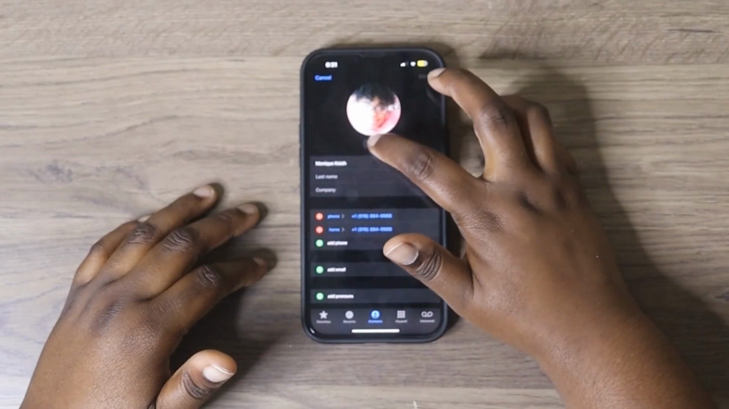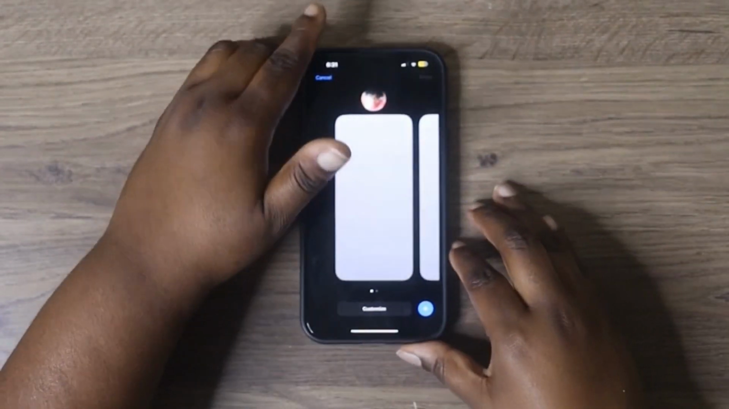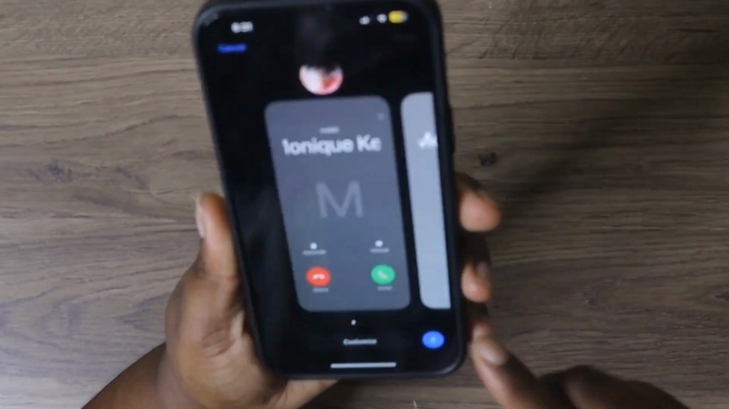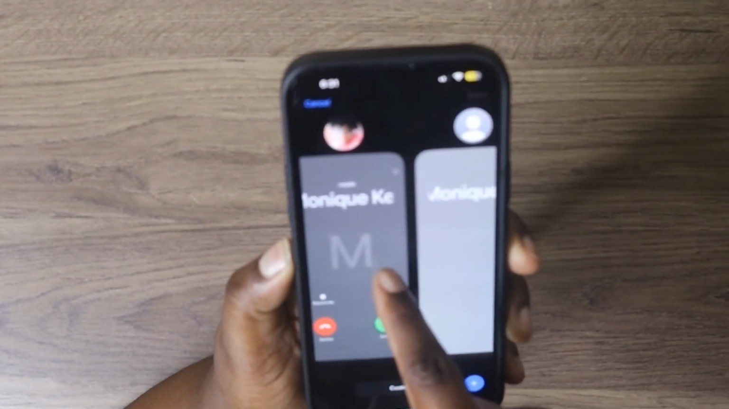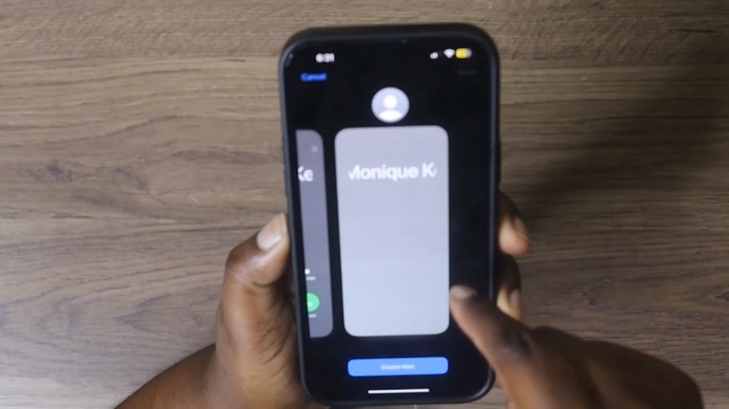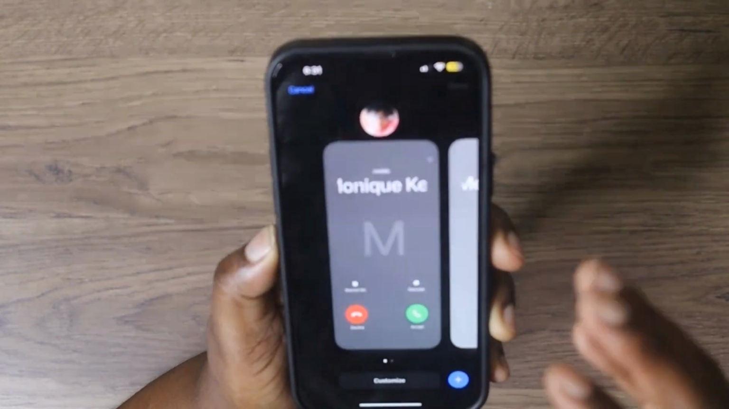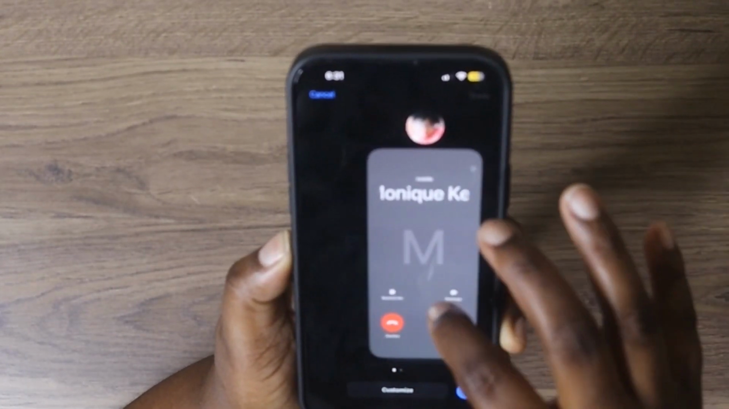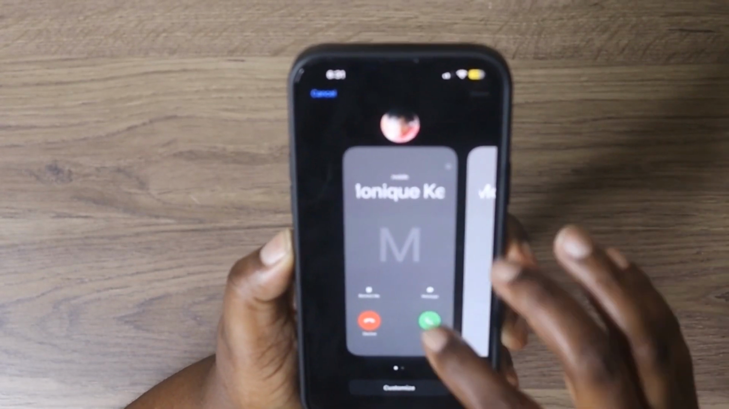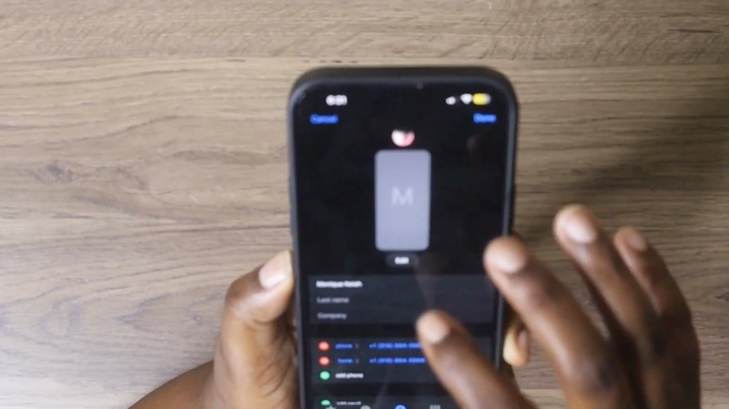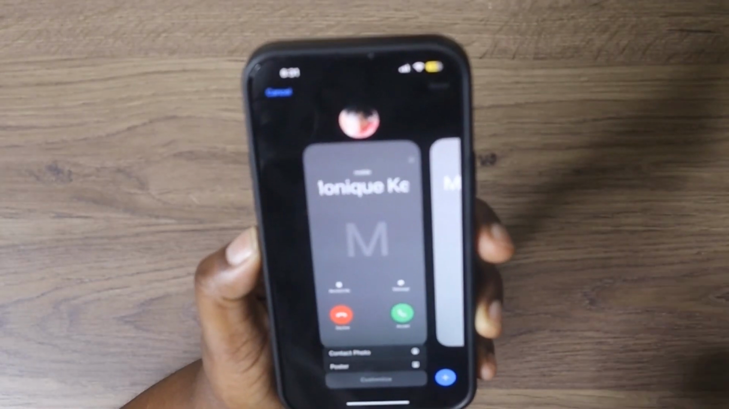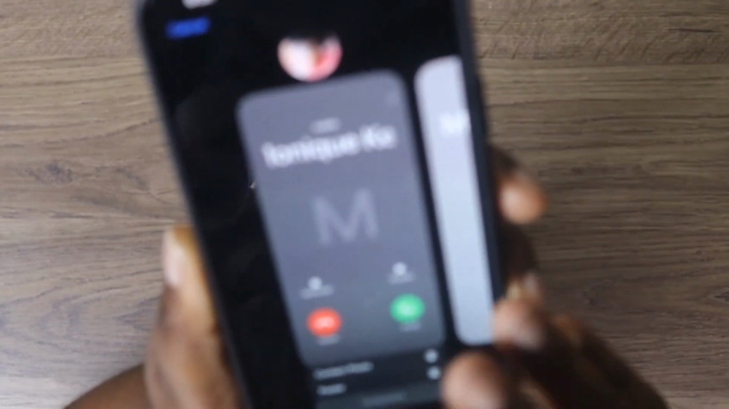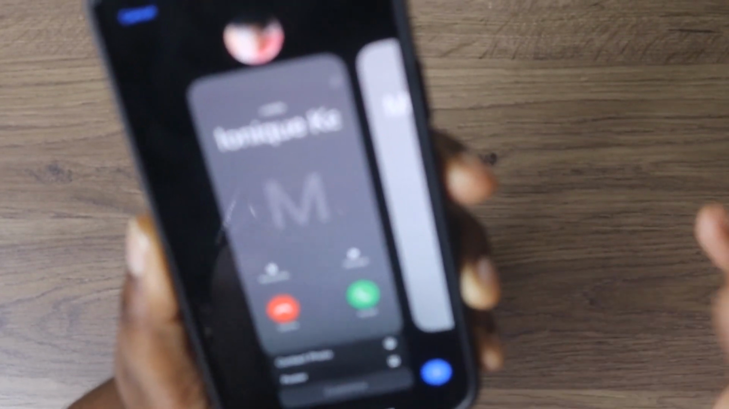Once you hit edit, you can hit edit again, and it is bringing up these call screens for when I get a call from this person. You can pick which one you want. So right now I currently have this one, but I can also go in here and I can customize it to where I can add a contact photo or a poster.